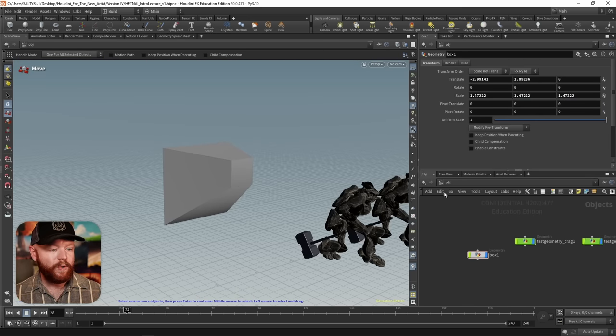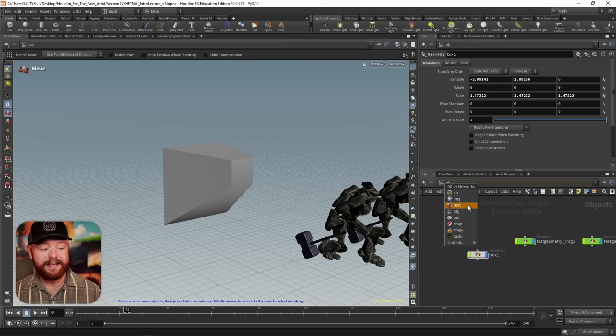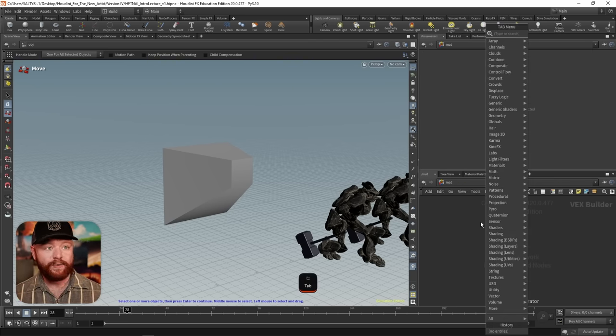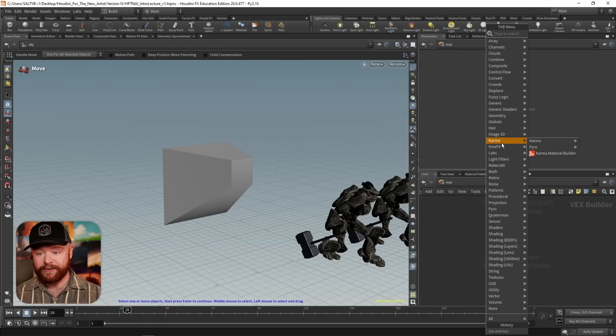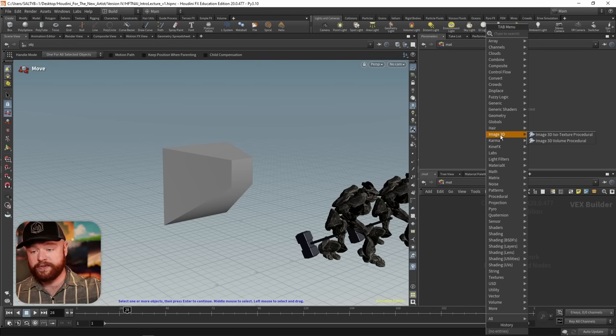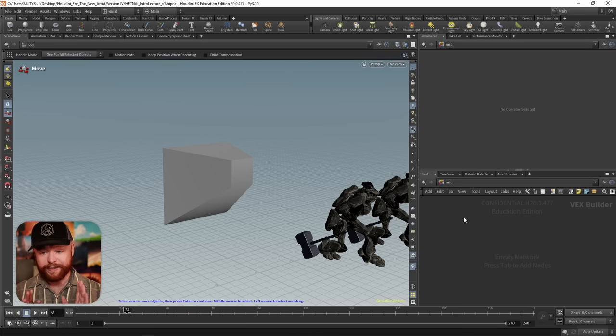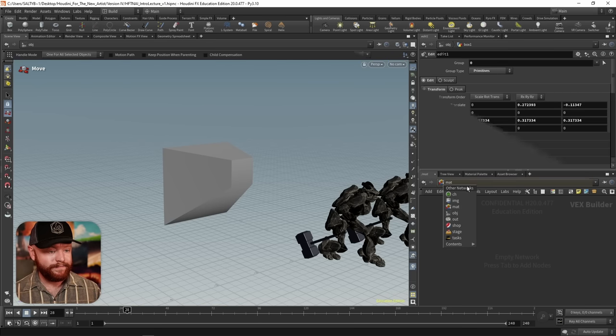If, let's say, I was to hold down left mouse and go to one of these other contexts, like let's say the material context under mat, when I press tab, we have tons of different nodes now available specifically related to the task of creating materials that go onto our objects and define their surface properties. So again, the context is what nodes are available to you, what zone of the interface is currently active. That's a good way of thinking about it.